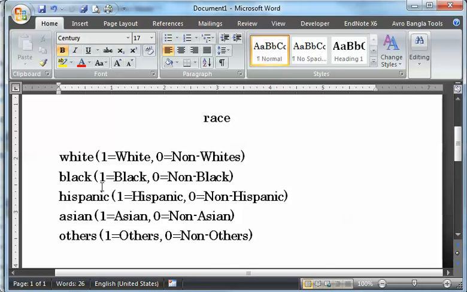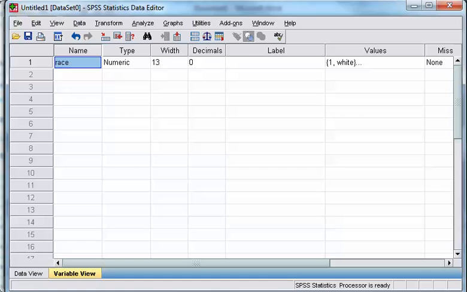So for all the non-whites, that is for all the black, Hispanic, Asian, and others, this particular variable takes the value 0. Similarly, the variable black takes value 1 for the blacks and takes the value 0 for all others, that is all the whites, all the Hispanics, all the Asians, and all the others are 0. Similarly for Hispanic, Asian, and others. Now let's see how we can create these five new variables from the original race variable.